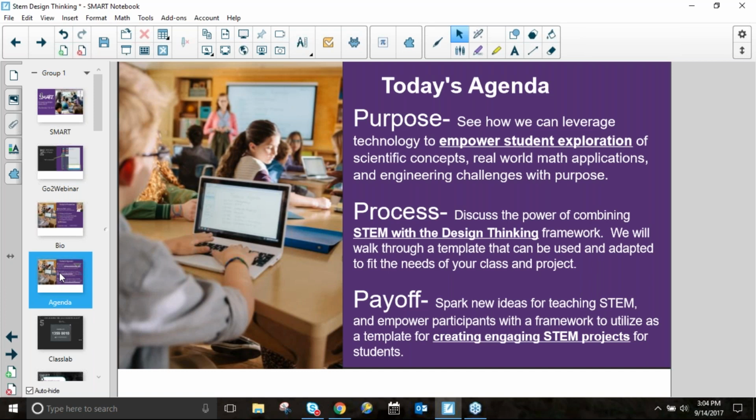Our process on how we're going to do this is we're going to discuss the power of combining STEM or STEAM with design thinking, which is basically a framework that helps us explore a real-world problem. And the way we're going to do that today is I'm going to walk you through a template that I've created that can be used, adapted, changed, completely modified, however, to fit your class needs and projects. We're just going to walk through that template and talk about how it could be implemented in a classroom.